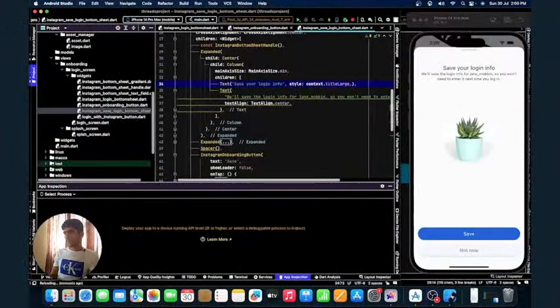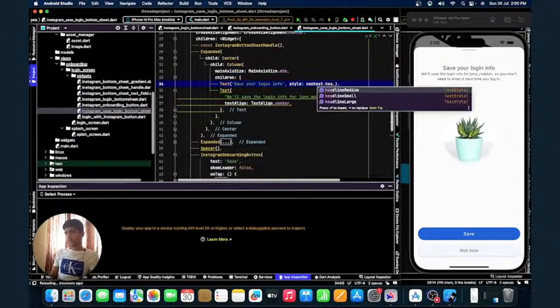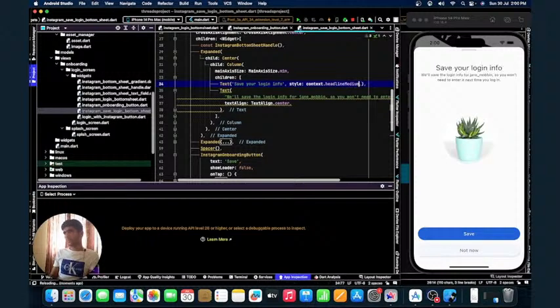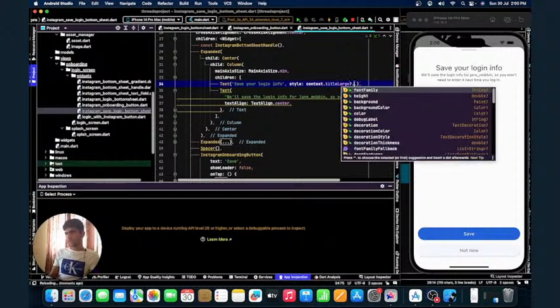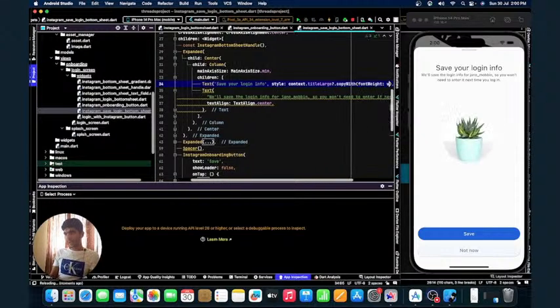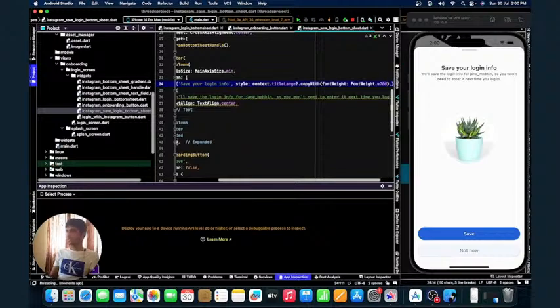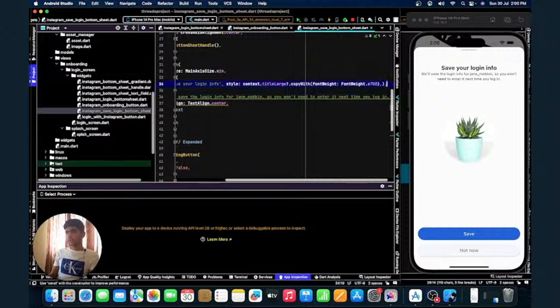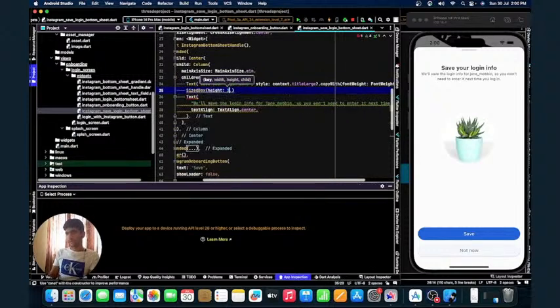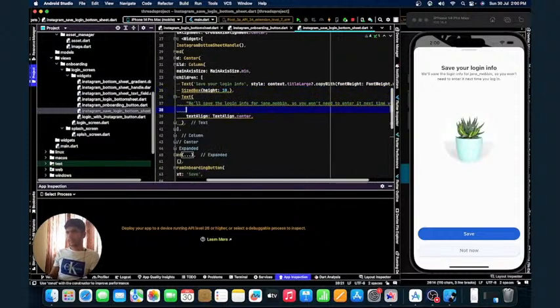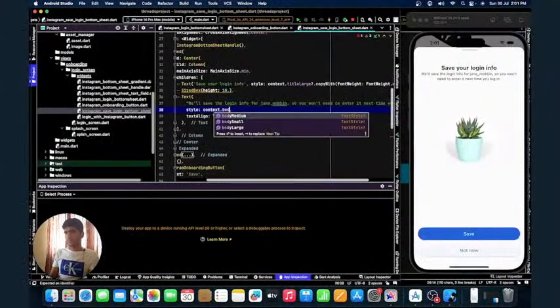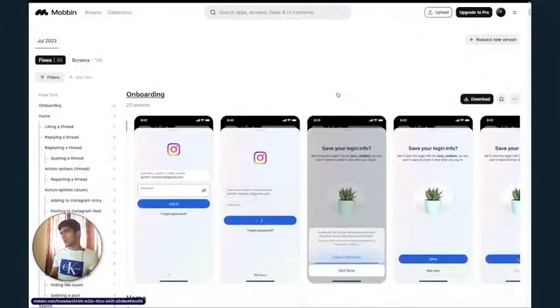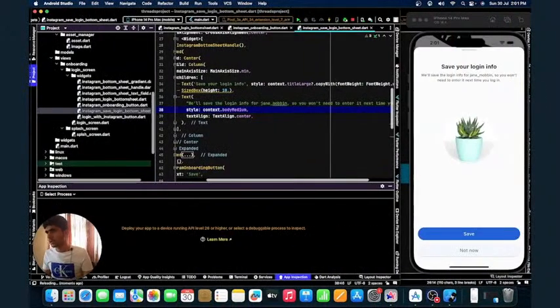Let's just go to the arc, and yeah, right now what I can do is let's just try with the heading also. So heading medium. Okay, title large is good. Now I'll just add the copy with and the font weight 700 to make it a little bit bolder. Right. So this is all done. After that, we should have a sized box of height, let's say 10, and then the text, and then the style again, then the context, and the context will be of the body medium. Okay, body medium is fine, right?